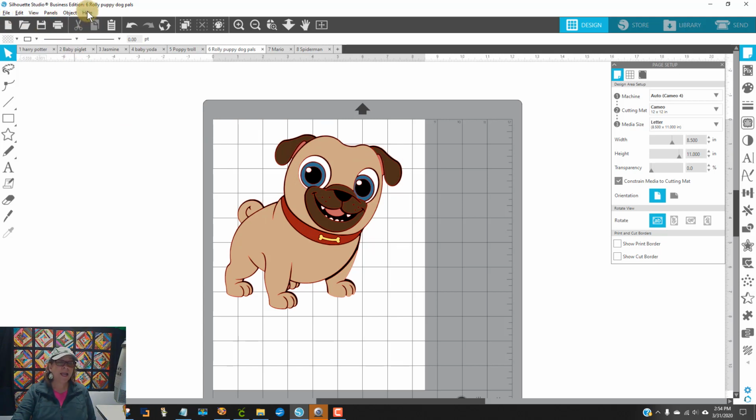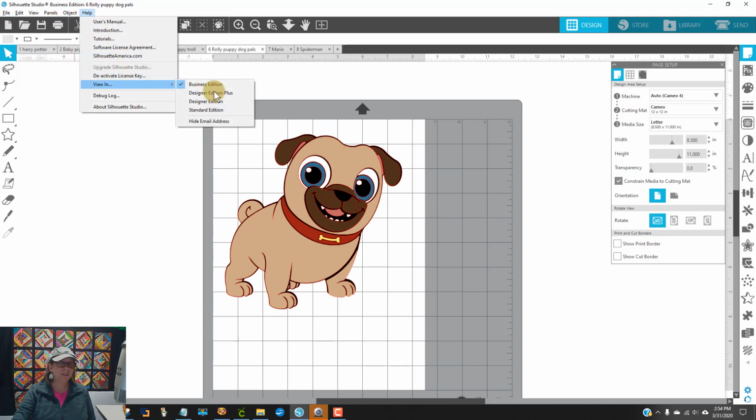And right now I actually already do have this open in the Business Edition. As you know, if I had the Standard Edition, which is the free edition, I would not be able to save this as an SVG. I could still save it as a Studio, as a Silhouette file, and use it at some point should I decide to get the Business Edition for my Cricut, or I could use it for my Cameo just as it is. For Cricut, you've got to get the Business Edition, that one-time fee.